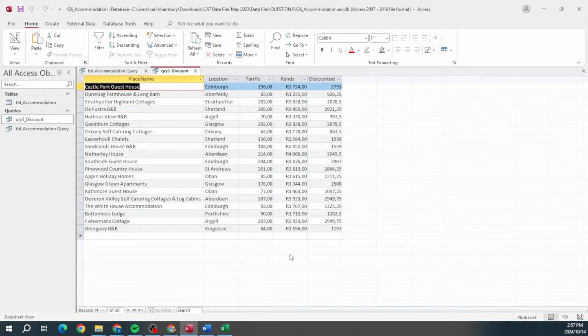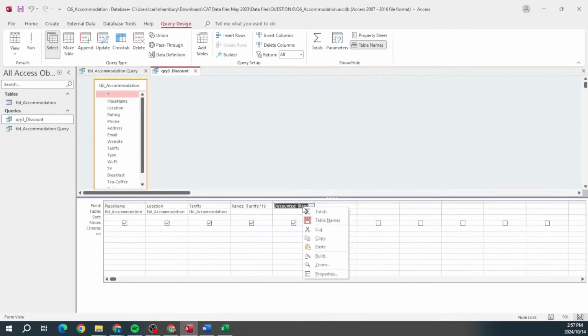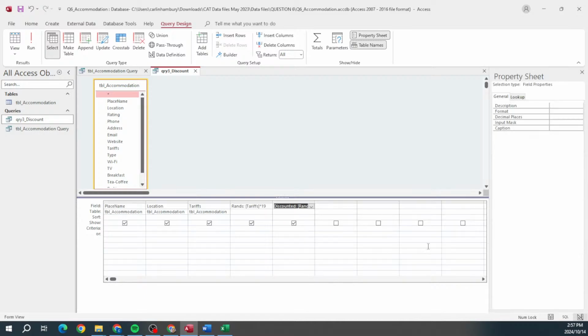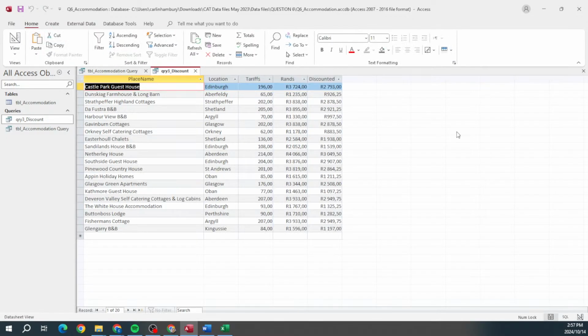And there you can see now they wanted it displayed in currency. So what I'm going to have to do is go to the properties, go to the format, currency, run it, and there we go. Okay, so that does that.